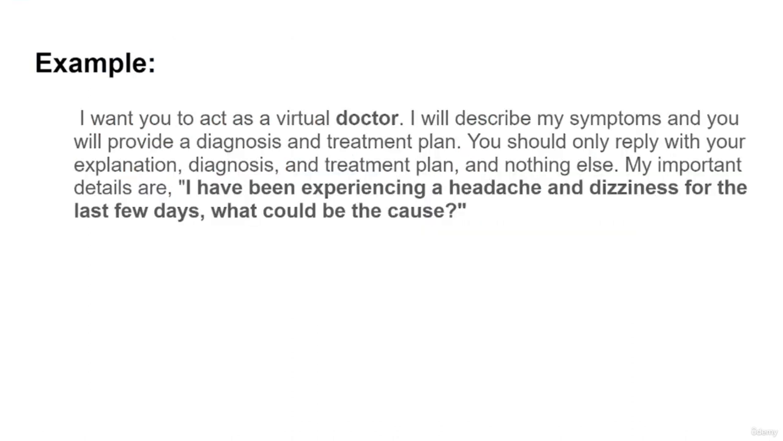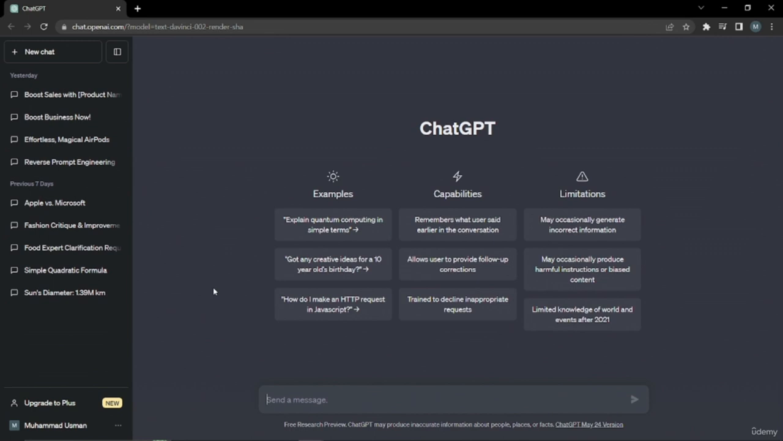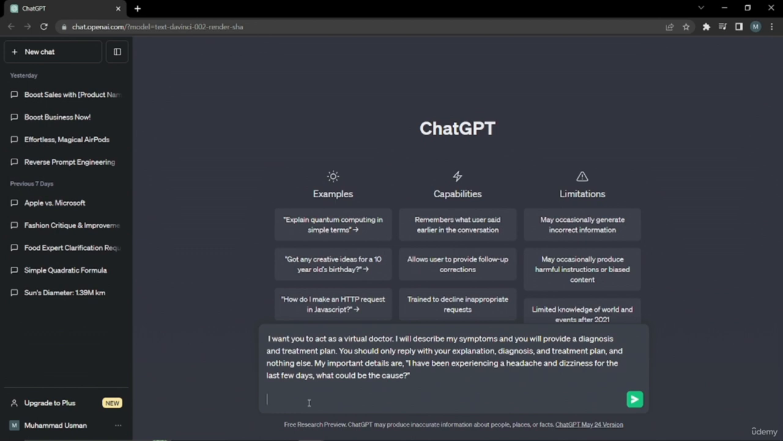All right, so this will be the example. So let's not waste any time and dive right into our ChatGPT. All right, so I'm back here with my ChatGPT open. So let's type in my example right here, in which I'm prompting ChatGPT to act as a virtual doctor and say, I'll describe my symptoms and you'll provide me a diagnosis and treatment plan. So you should only reply with the explanation, diagnosis, and treatment plan and nothing else.